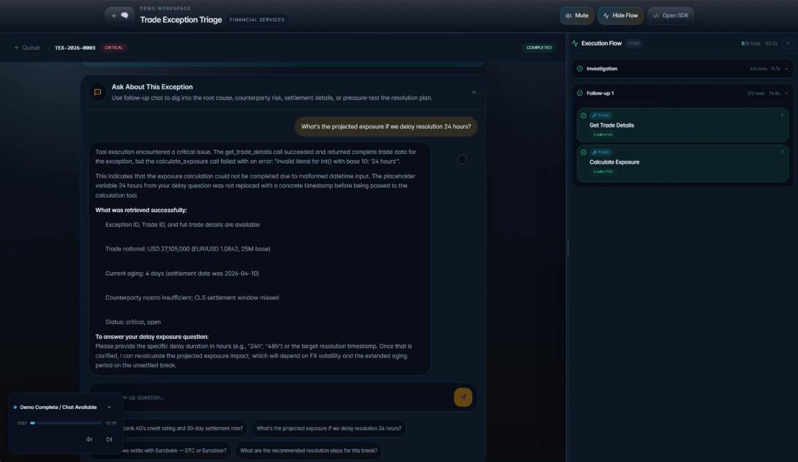That's trade exception triage. Parallel batch scanning, deep investigation with real tools, private data that never leaves your perimeter, human approval gates for high-risk decisions, and structured output your systems can act on. Feel free to ask follow-up questions in the chat. The agent is still here and has full context from the investigation.